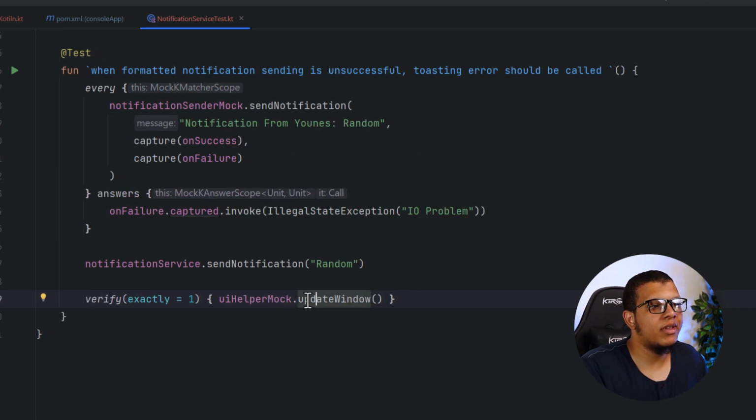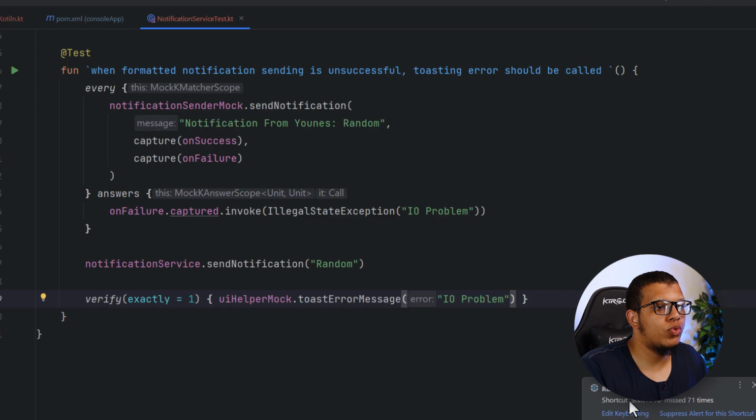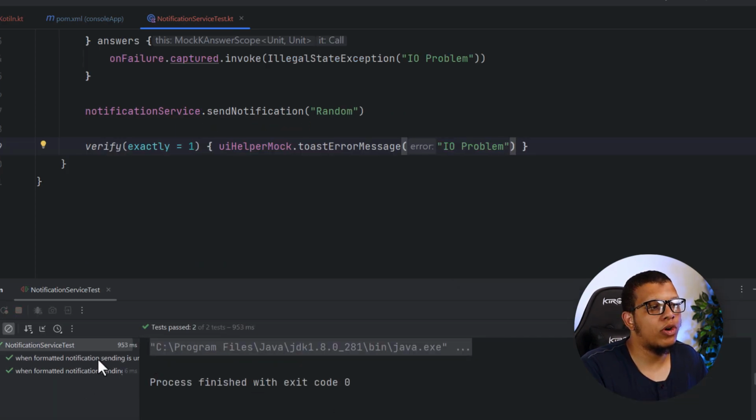And now instead of this update method, we are going to pass the following. Here, we are going to pass toast error. Okay, so we can pass toast error like the following. And now we can run everything and it should work as expected. Exactly, it is working as expected.